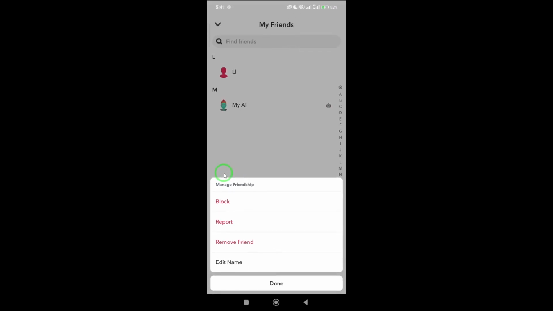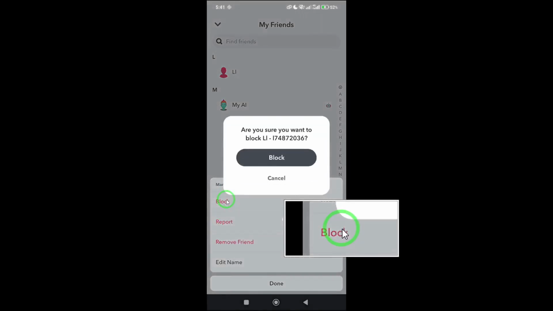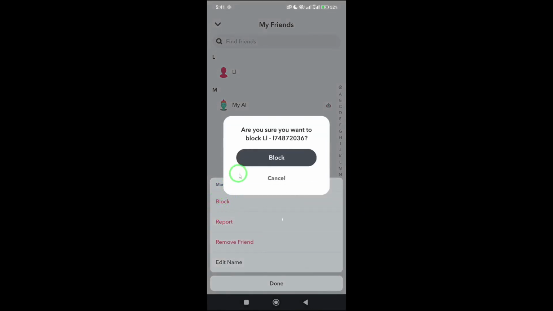After that, simply tap on Block. Snapchat will usually ask you to confirm your choice, just to make sure you really want to proceed. Go ahead and confirm it. And that's it. Once blocked, that person won't be able to send you snaps, messages, or view your story.